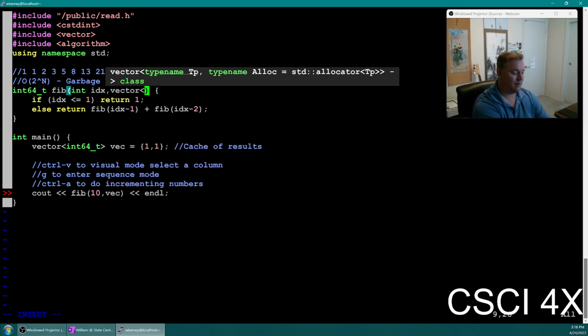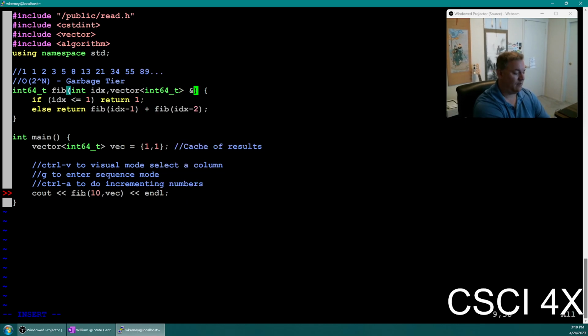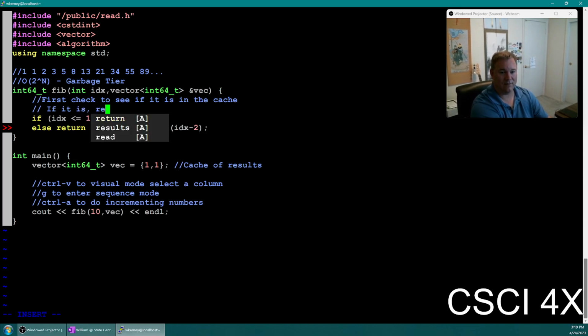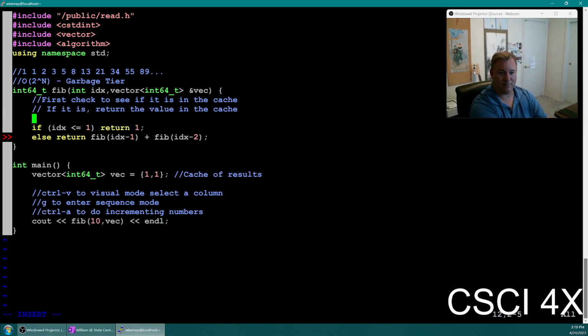A vector of int64s named vec, called by reference. It is not called by const reference because we are going to be modifying it. We're modifying the cache. We pass the cache in as a second parameter. If you don't want to use it as a second parameter, you can always make it a global, but that's kind of garbage coding though. So what we're going to do is first check to see if it is in the cache. If it is, return the value in the cache.